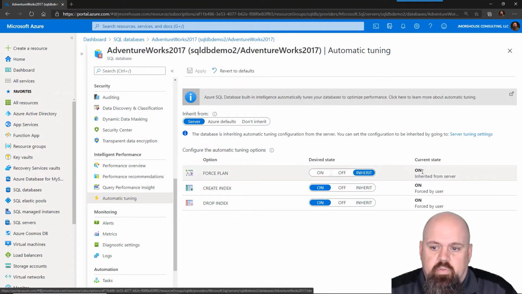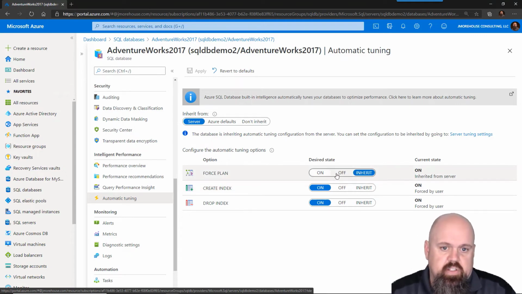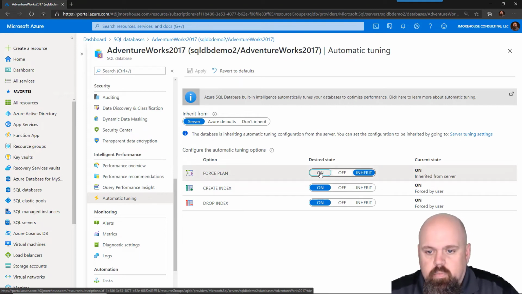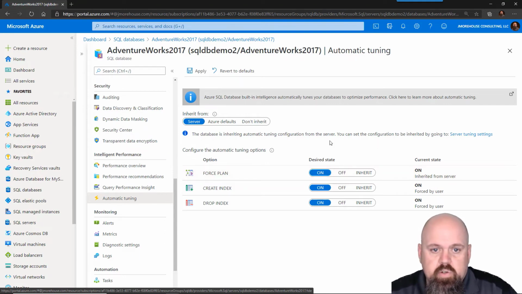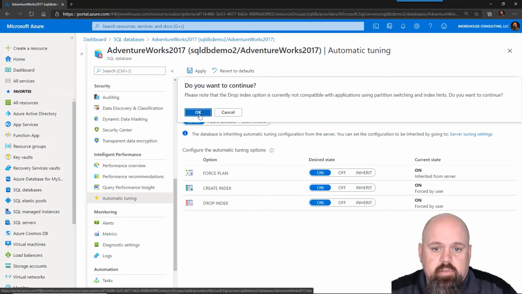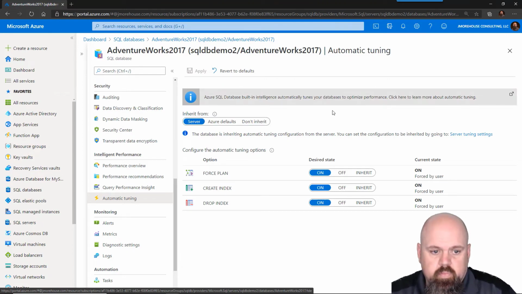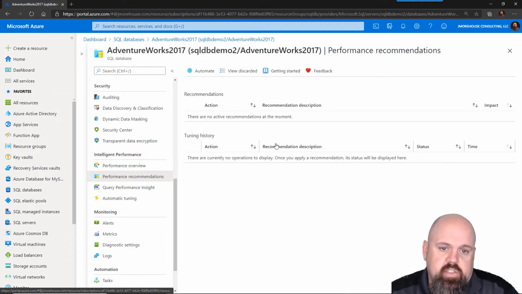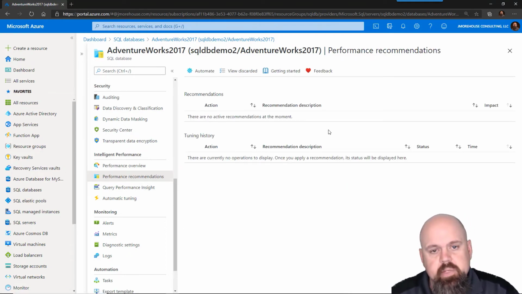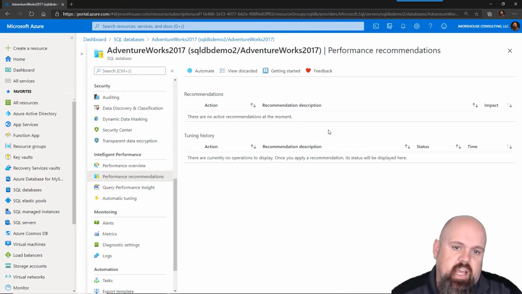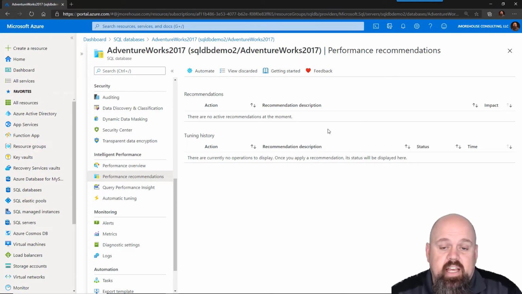It's easy to change, you can just click on the individual options to change the desired state. And we'll go ahead and turn that on, so it is on. We're going to apply it. So now if we come over to performance recommendations, we don't have any. Sometimes it works, sometimes it doesn't. Sometimes with this demonstration, I can get a recommendation to come up. In this case, I don't.